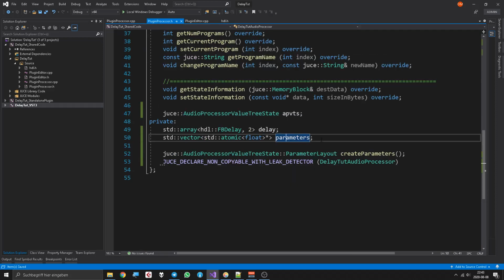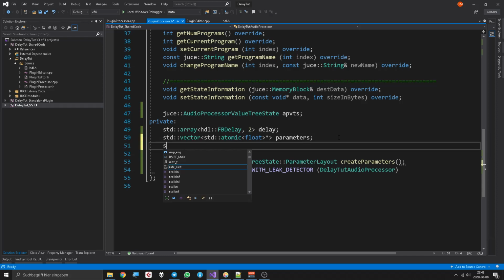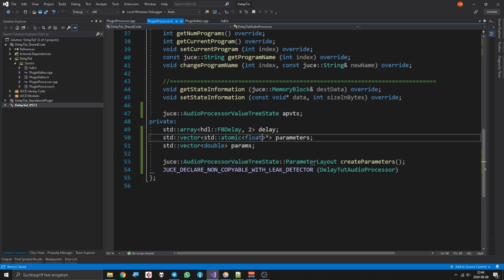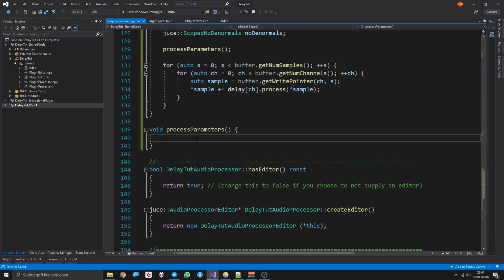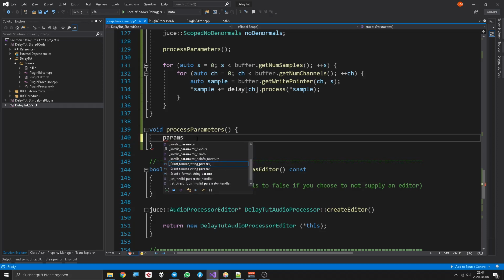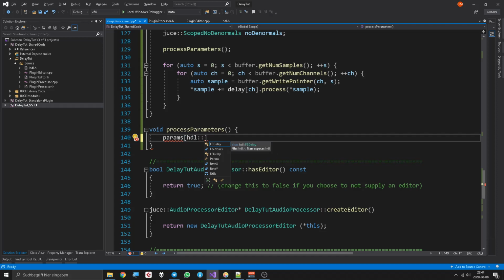But then again, we also need a little something in here. A vector that is just for the parameter output, not just the atomics, because now we can just say params of HDL param rate x equals parameters at the same, load. So why does this not work?